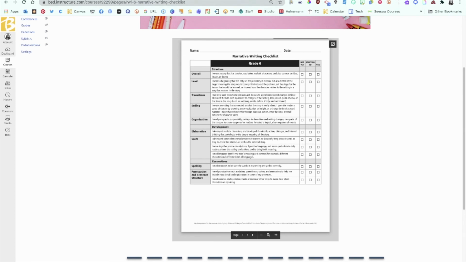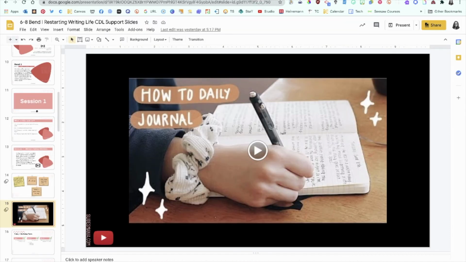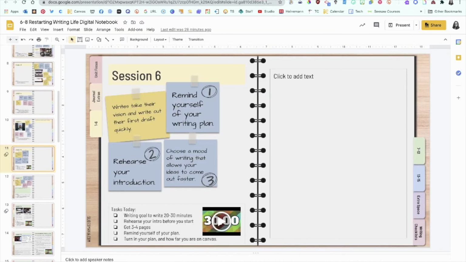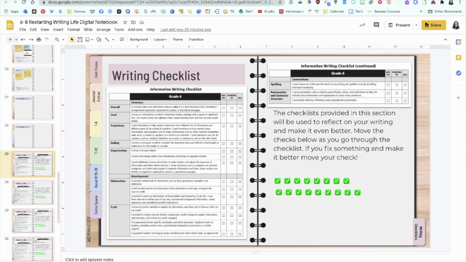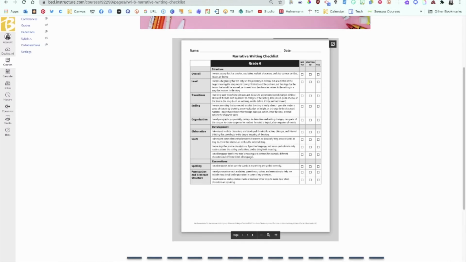In the digital notebook for the students, where do I have that? Here we go. In the digital notebook, I gave them access as well. Because it's a digital notebook, they can actually move these little check marks and check off portions of the checklist themselves. So that's a cool part of using the digital notebook if they are using it. And I think that that's about it.